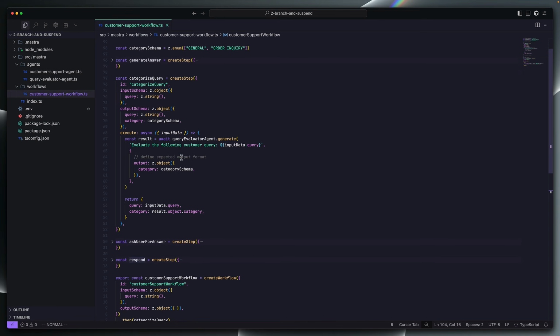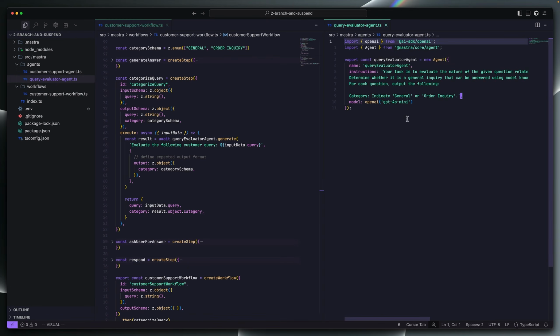This is a rather simple example, but I've seen certain agents which can produce a score and, based on the score, branch and decide what to do next. Here, we're using a query evaluator agent, which again sounds kind of cool, but it's mostly a simple wrapper around GPT-4o Mini. The interesting part here is how we are coercing the model to return the category like so.